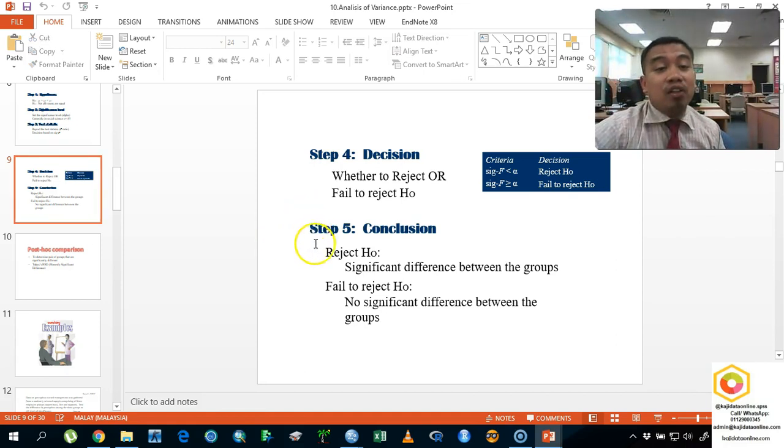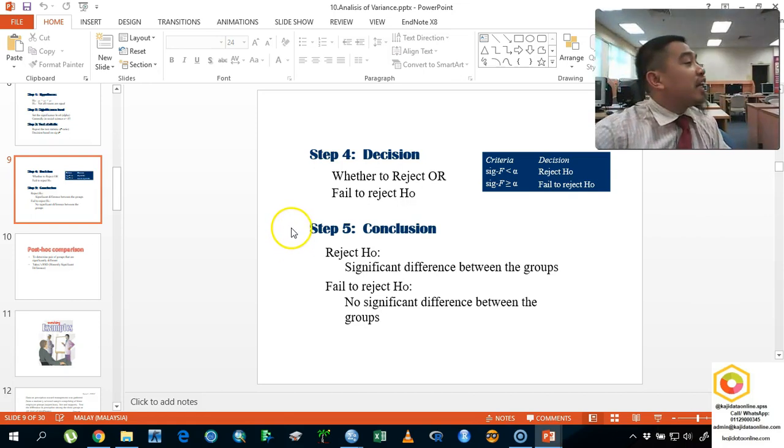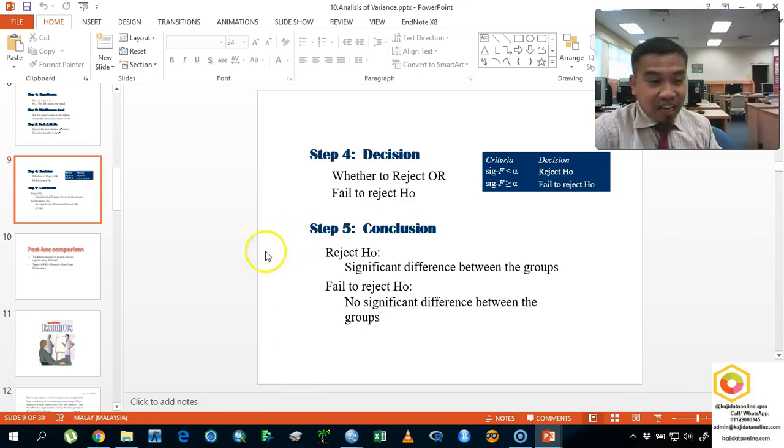Okay, and then you make a conclusion based on what you decide. If you decide to reject the hypothesis, then you will say that there is a significant difference between the groups. And if you fail to reject the hypothesis, you are going to say that there is no significant difference in terms of all the means being tested between the groups. So that's good? Very good.